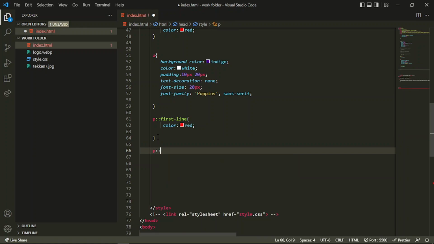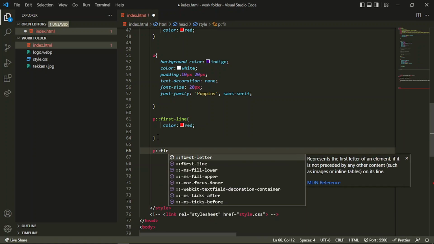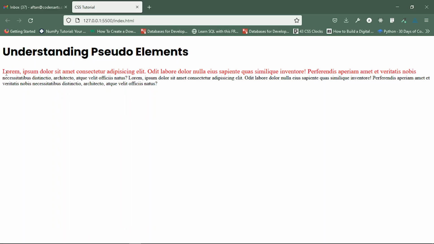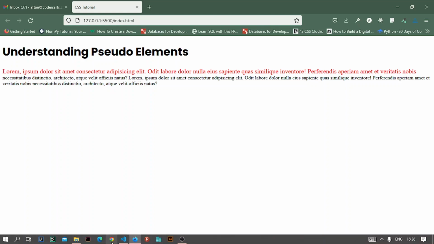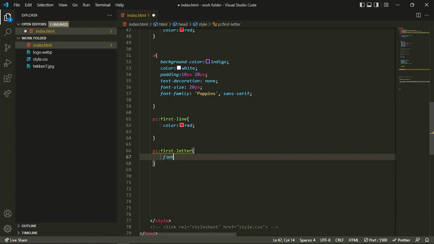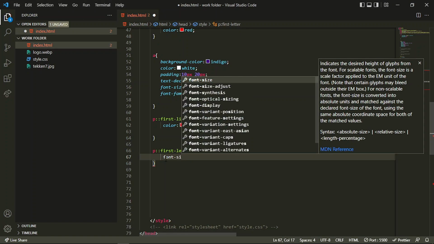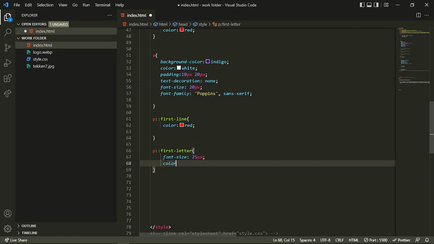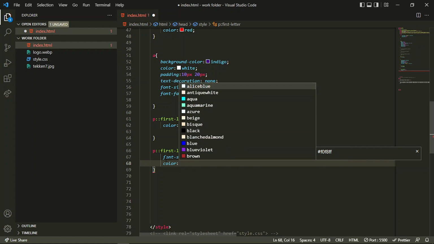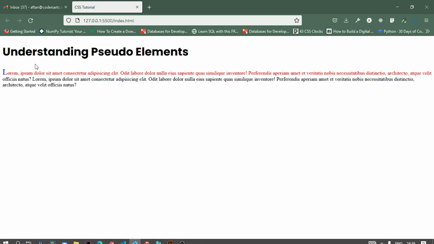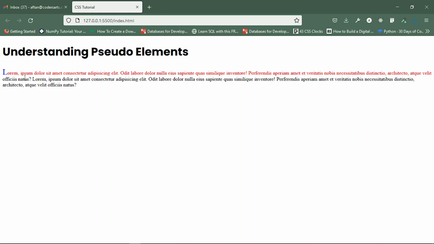Similarly, another pseudo element we have is the first letter. This only applies the styles on the first letter of a paragraph or anywhere we want. So let's say I want the first letter to be bigger in size, so I can write font size and give the size here, and I can change the color I want. Let's say blue, not the black one, it's blue. So you can see that the first letter is having the blue color.